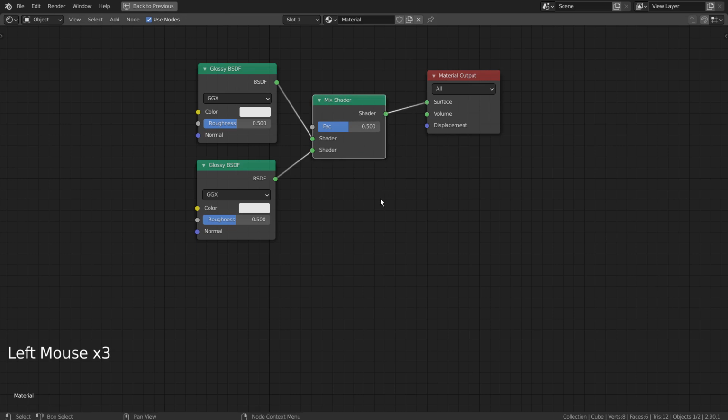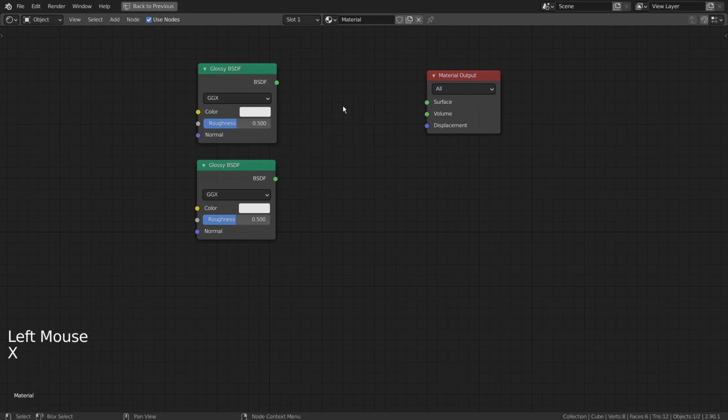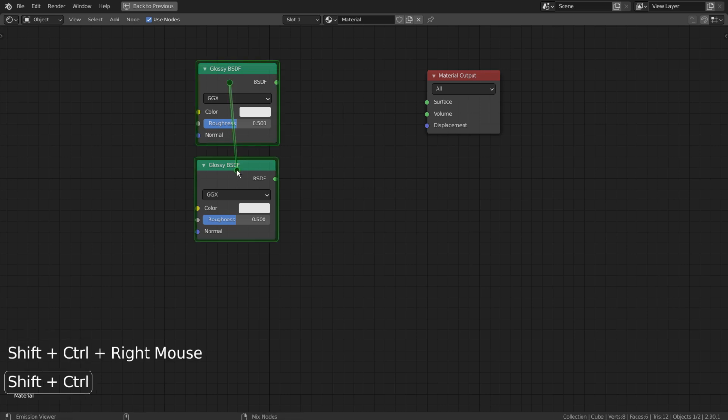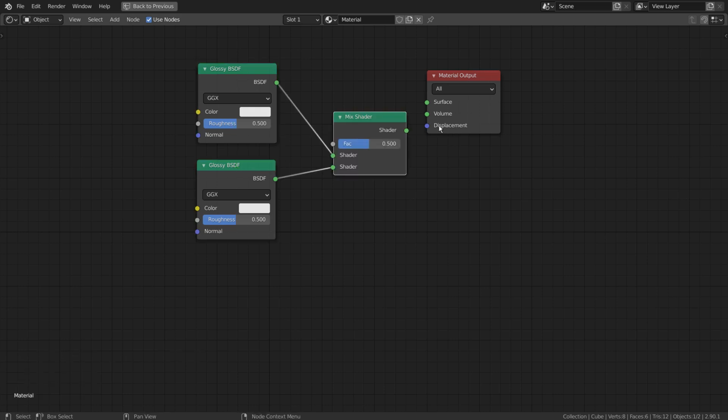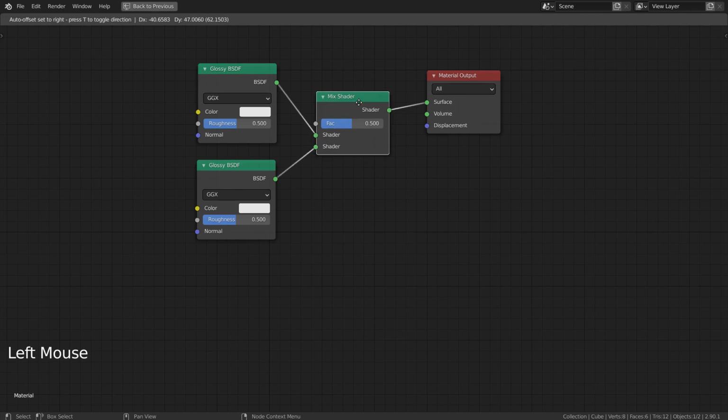That didn't take much time, but what if we were to add dozens of nodes like that for our scene? Press Ctrl and Shift together and right-click the first node to drag into the second node. That's the power of Node Wrangler.